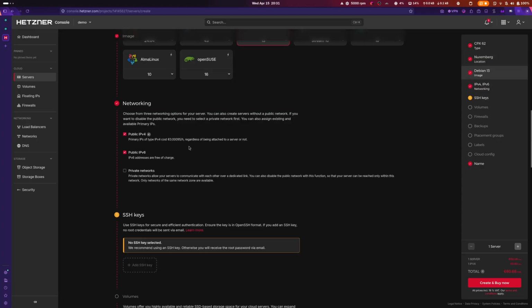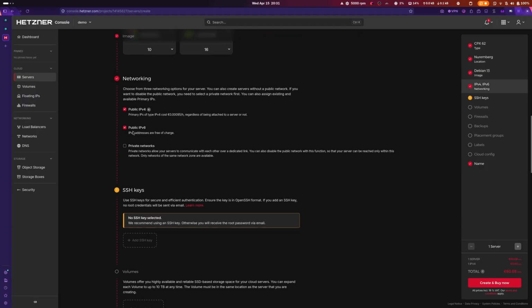Now, it is recommended that you have at least a public IPv4, which is reachable from the internet. The reason is that IPv4 is the most common type of IP and causes the least amount of problems in the setup process. IPv6 is optional, but it is free of charge at Hetzner and is useful for specific network configurations or accessing IPv6 only services.